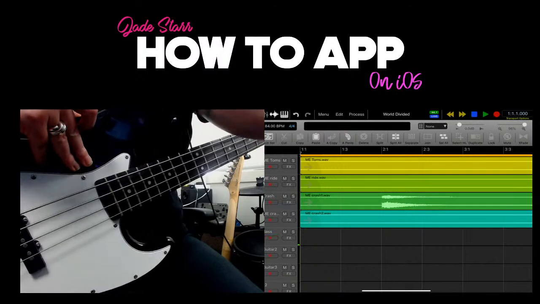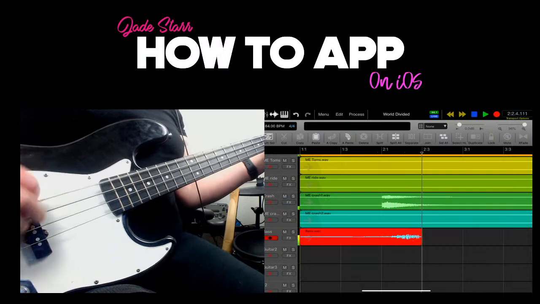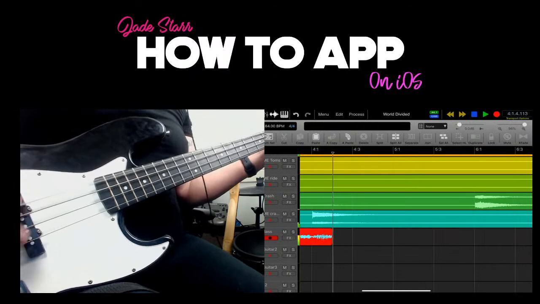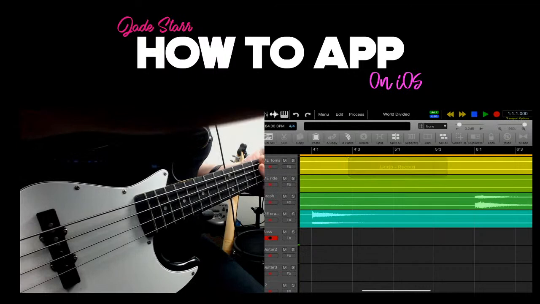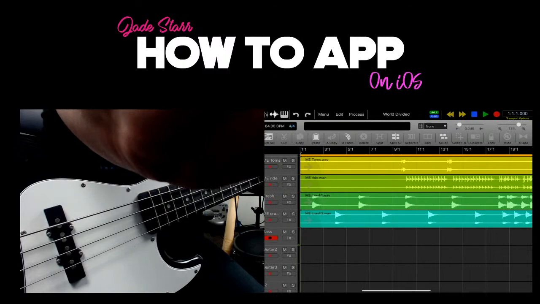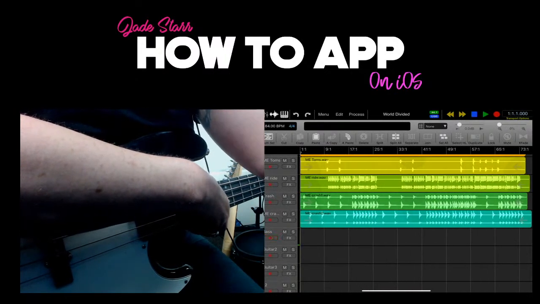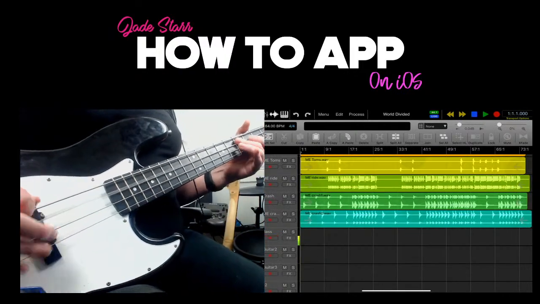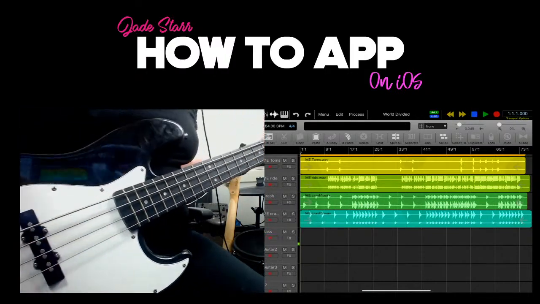Cool. Well, I fucked up straight away, but let's try that again. Just going to zoom out a bit so I can see what's happening here. Okay, there we go. Cool. Boom, yeah. Sweet. Let's rock.